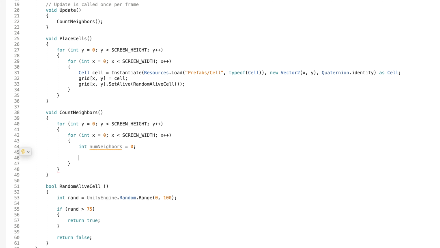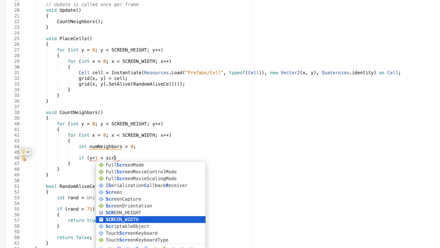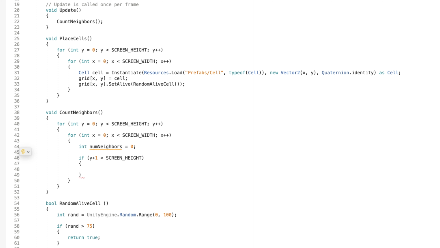If you guys have watched my Minesweeper tutorial, then this will look very familiar to you. Basically, we're going to check all the positions north, east, south, and west, and then northeast, northwest, southeast and southwest to see if there are any neighbors around this cell that are alive. Okay, so we'll do this. Say if, and we also have to make sure that we're not out of bounds. So we'll do y plus 1 is less than screen height, right? Because our array is 0 to 47 and 0 to 63.